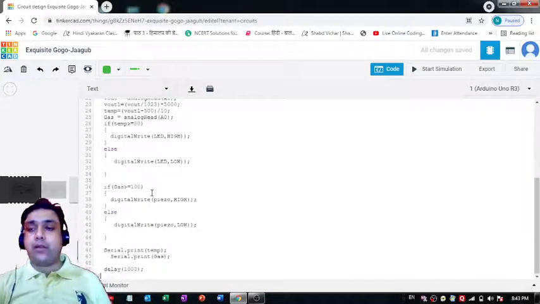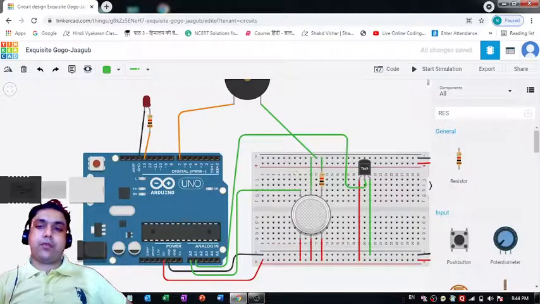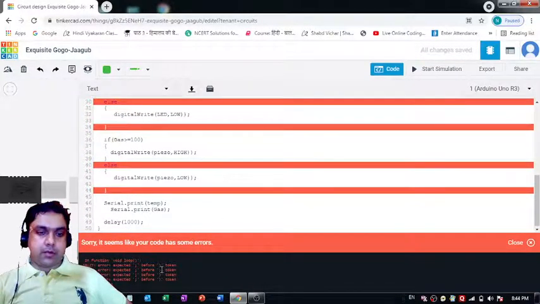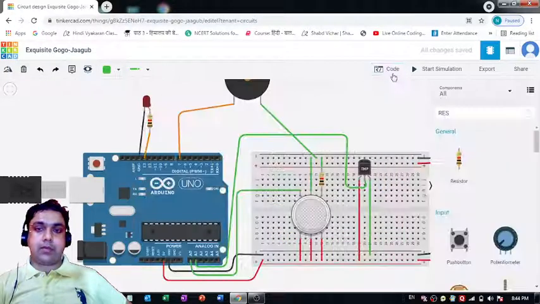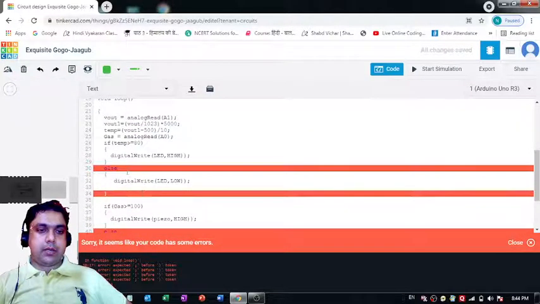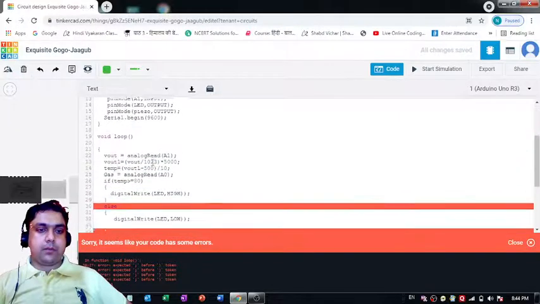Now it's time for us to run this code and check the output, whether we are going to get the desired output or not. So if I start the simulation, okay, I'm getting some errors over here. Now why are we getting this error? That's what we have to see. Let's check it out. So I'm getting an error over here. Why is it so? Why am I getting this error?